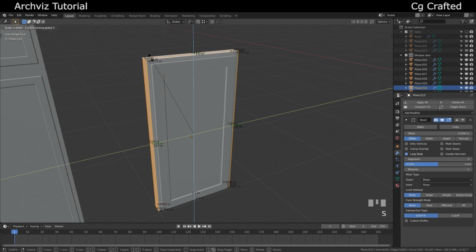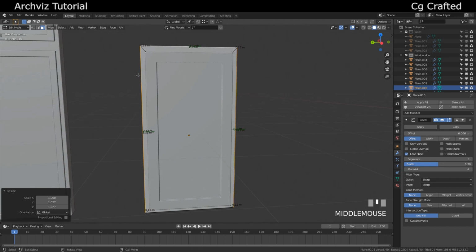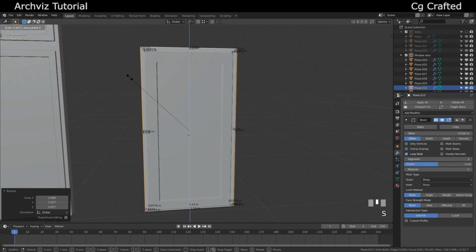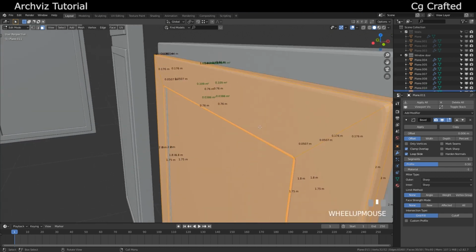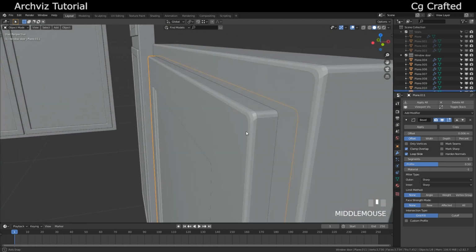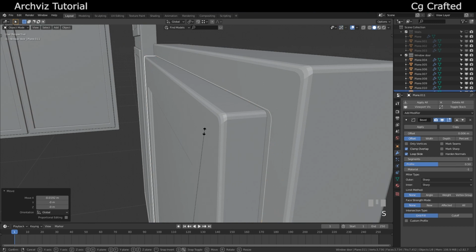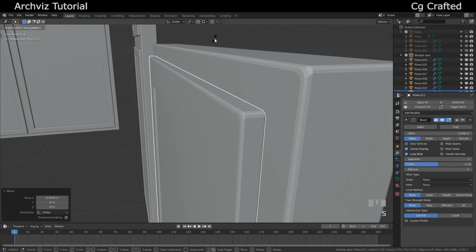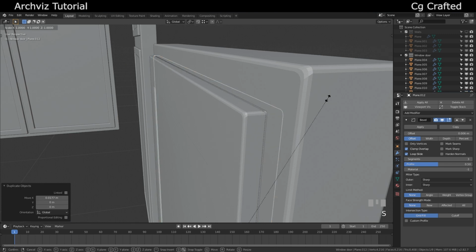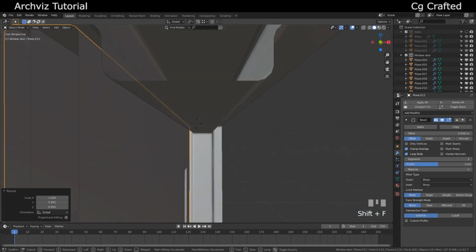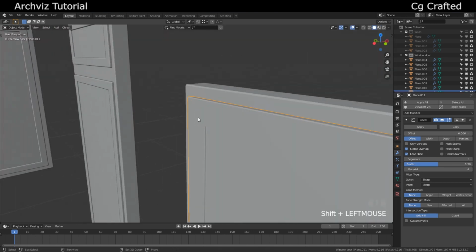And we can join the two objects that I just copied here with Shift D, and just fix some proportions, make it less thick or thicker depending on the inner part of the door. Or if you don't want to see the other side of the door, your scene doesn't require it, then you can just simply ignore this part.